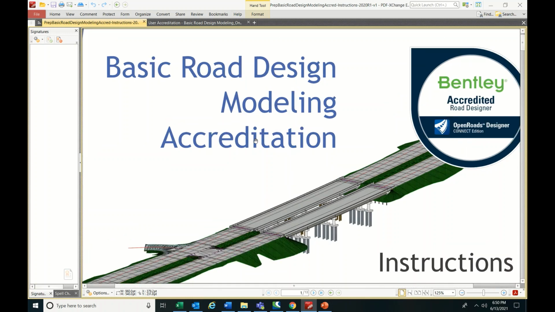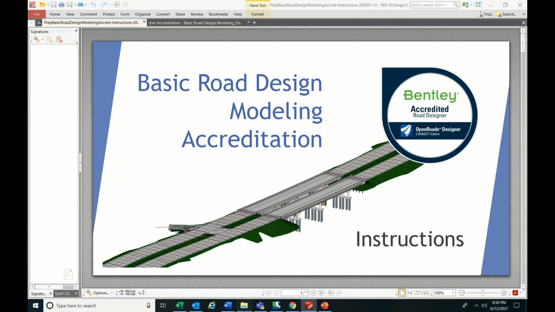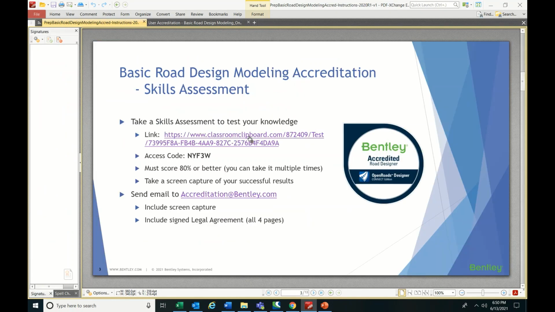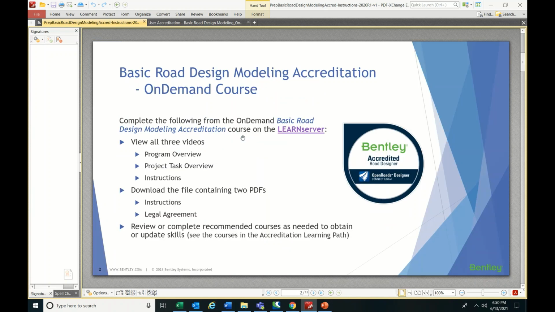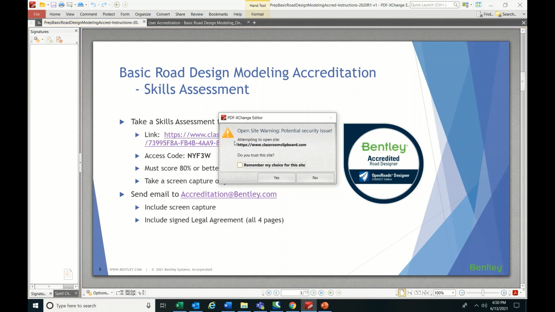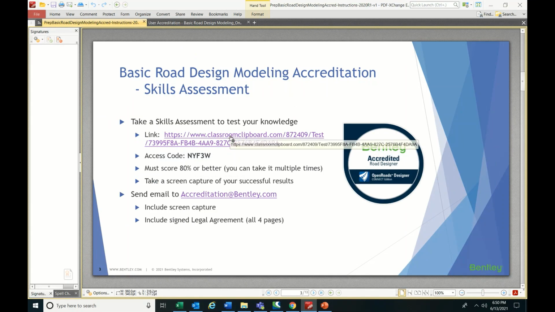First, go to the Bentley communities and search for the basic road design accreditation, and you will get one folder like this. See, preparing basic road. In the Bentley website also they have this. There are two stages. First, you have to do a test, around 25 questions. You have to answer them, and it's almost true or false questions.